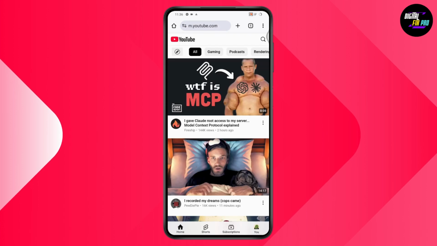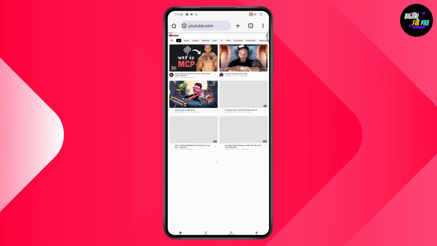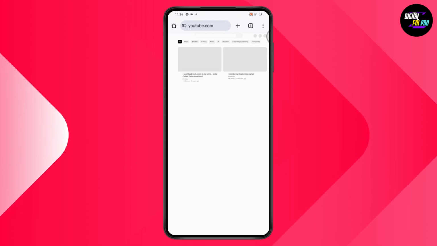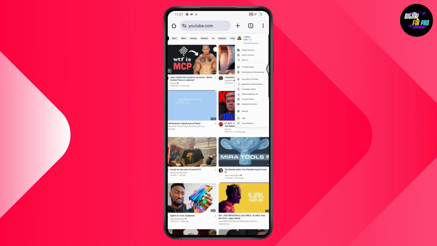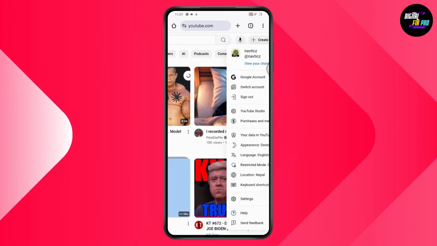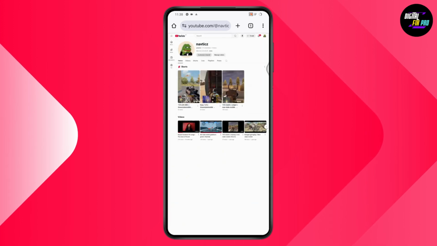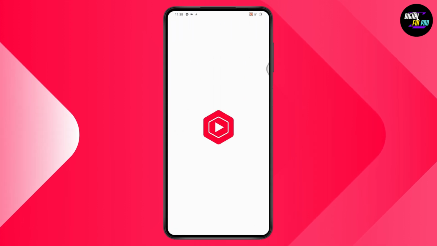Now go to the upper right, which has the 3 dots, and go with the desktop site. Under the desktop site, go to the profile, which will be on the top right. Once you tap on the profile, you'll have your channel option. Tap on view your channel, and from here tap on customize channel or manage your channel option.